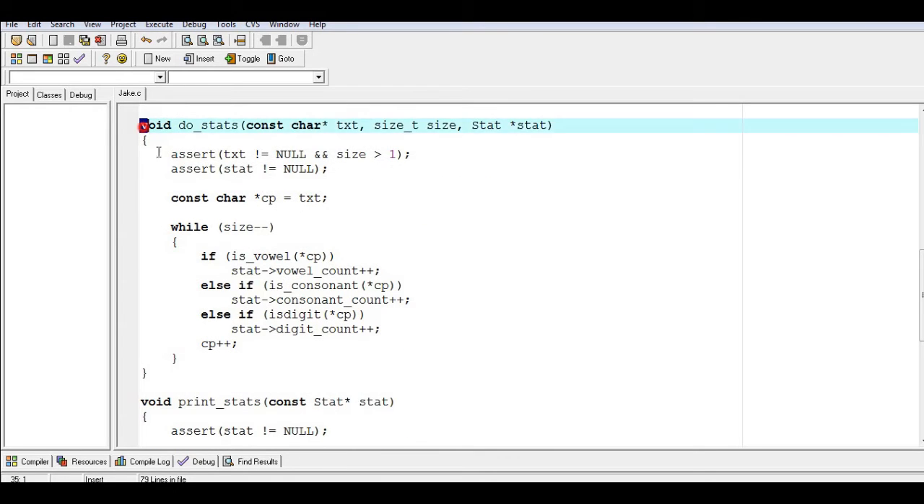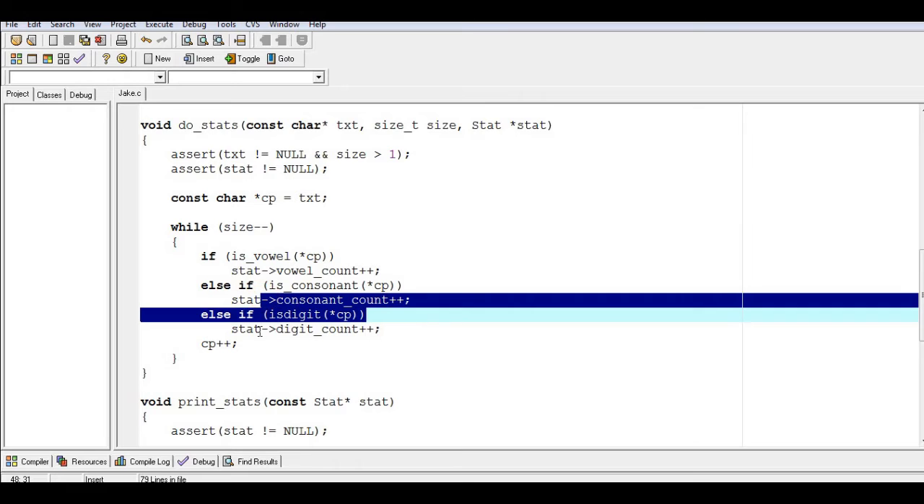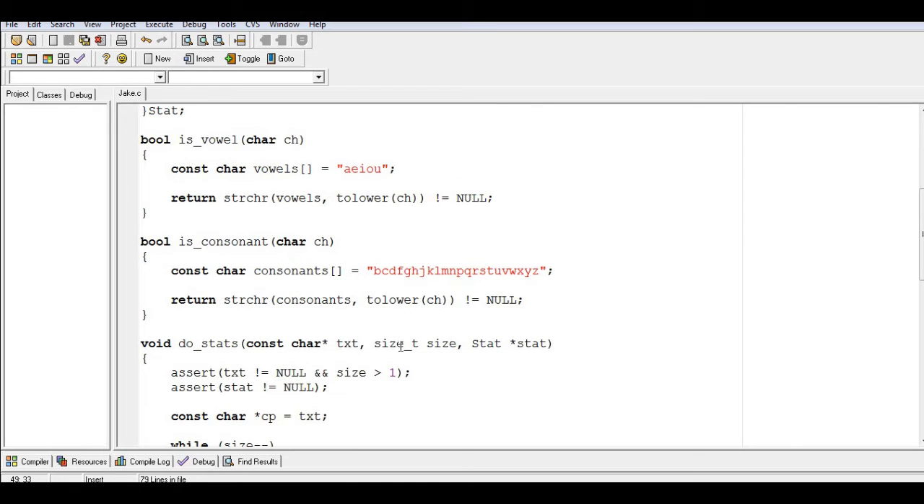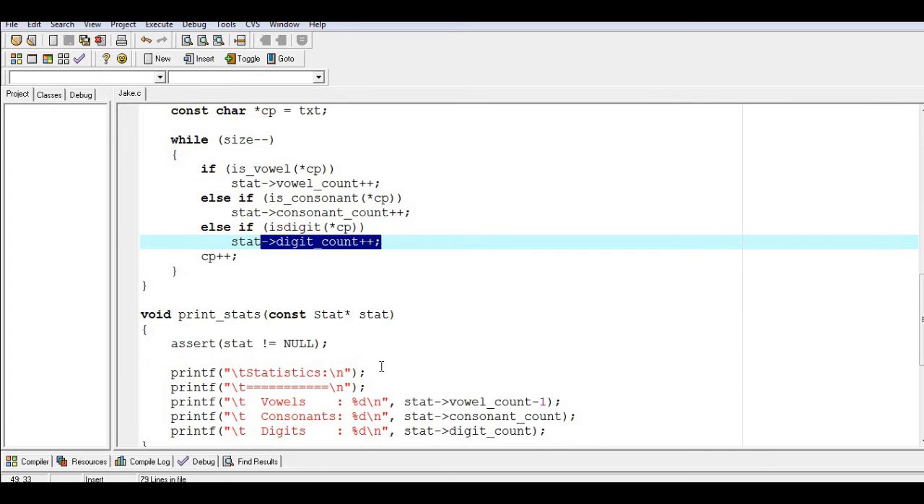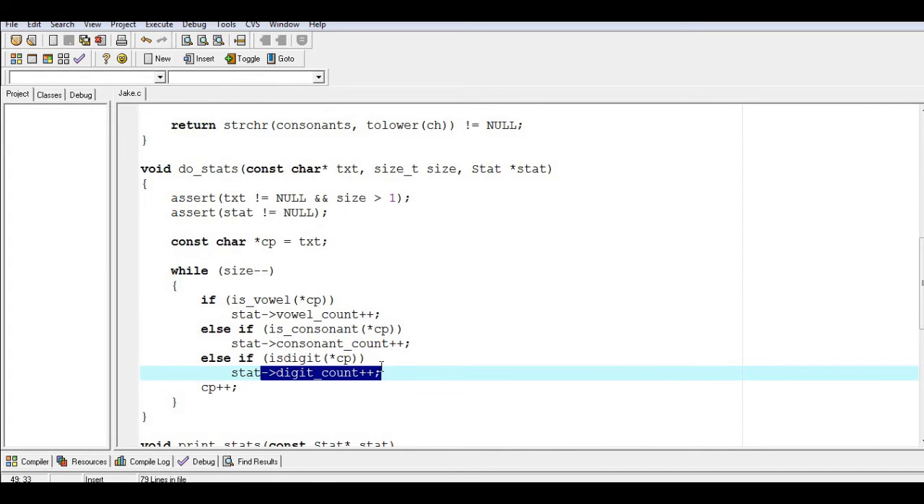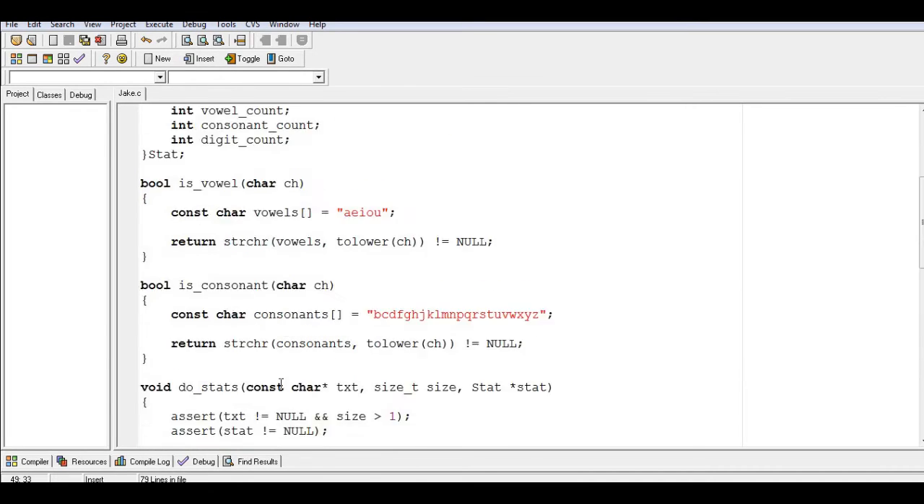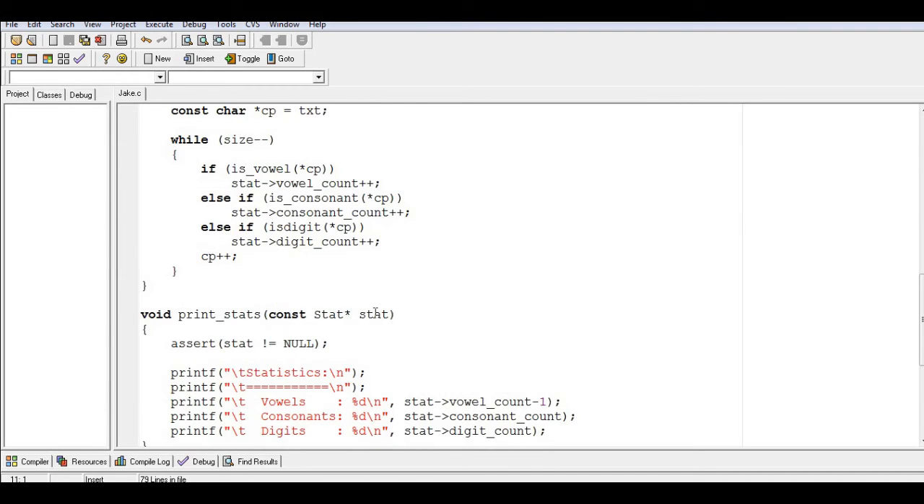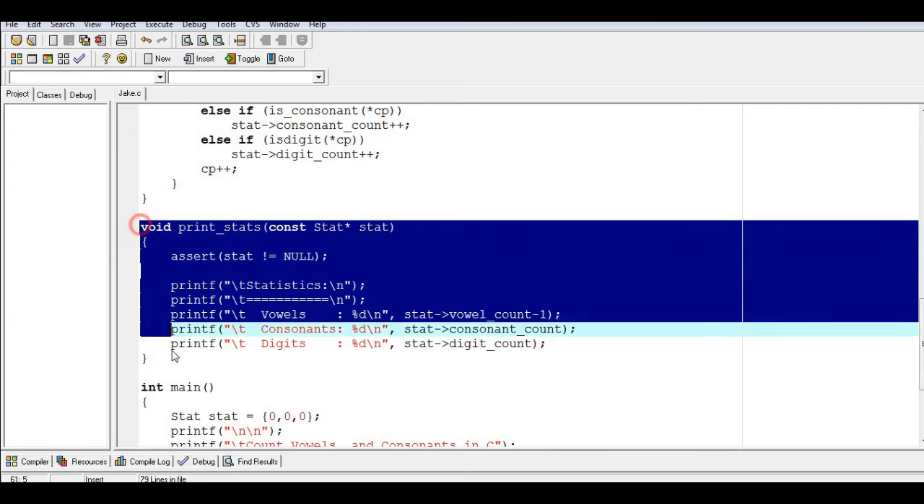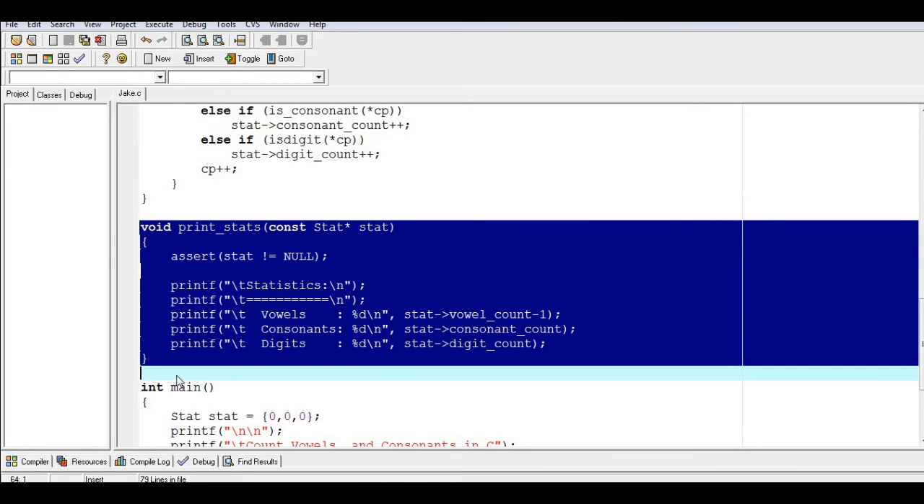So in this portion of our code, we have here a function that will count the number of occurrences of vowels, consonants, and digits. And then for the digits, we are using a function in C, isdigit, which is a built-in function here in ctype. And then we have here display the results for vowels, consonants, and digits.